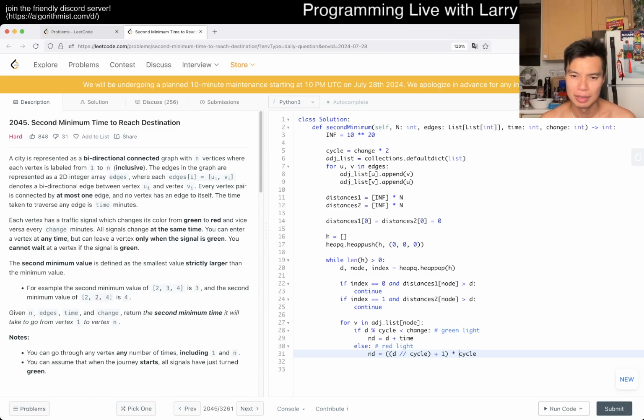Okay, I messed this up. So it's round up, right? So it's just D plus cycle minus 1 divided by cycle, right? So this is the new distance before we add the time. So then we just add time, right? And this number, just to be clear, is just equal to the ceiling of D over cycle.